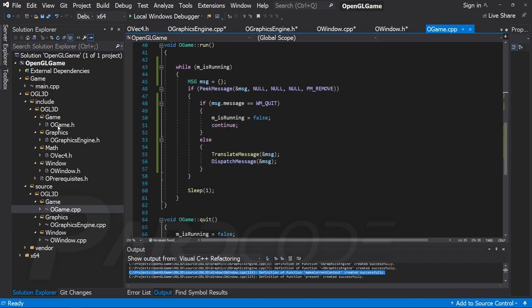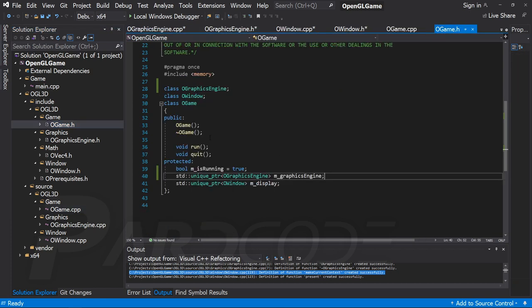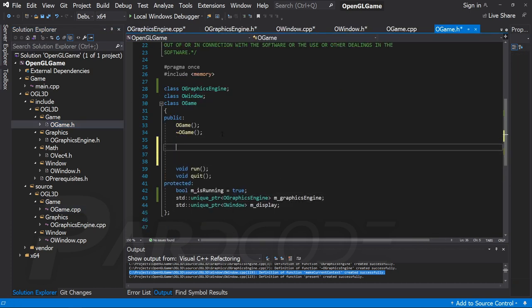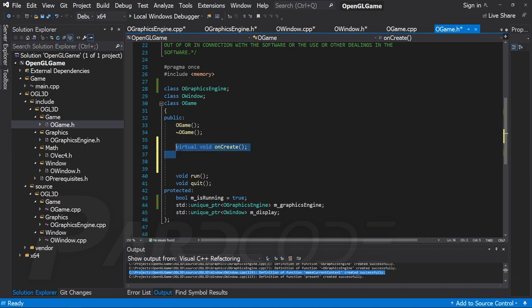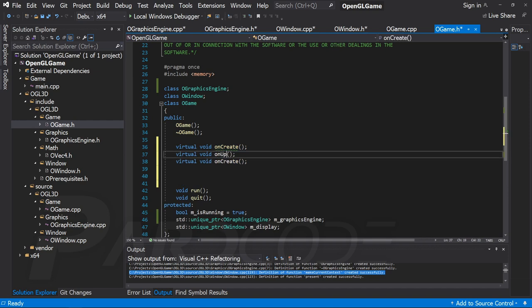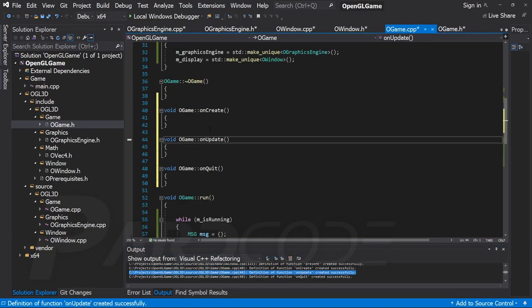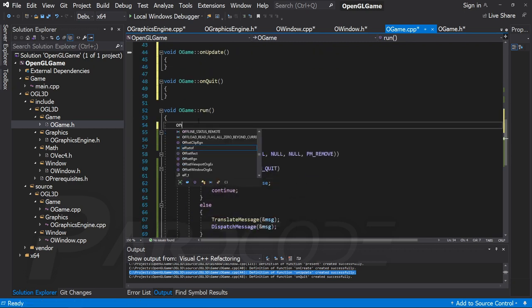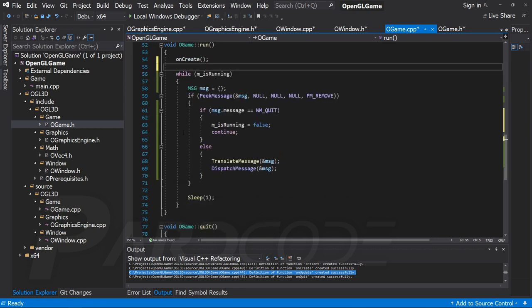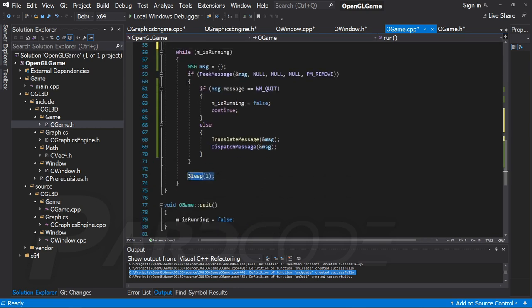We have nearly finished. We only have to define some virtual callback methods in the game class, like onCreate, onUpdate, and onQuit, in order to handle them in a future derived class. Let's call onCreate at the beginning of the run method, onUpdate at the end of the loop, and onQuit at the end of the run method.